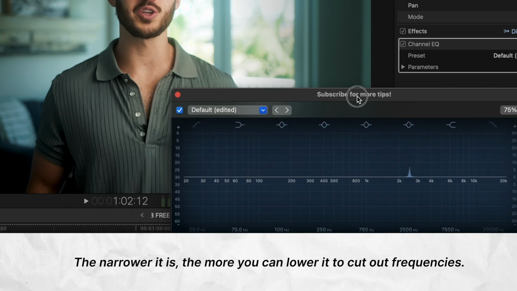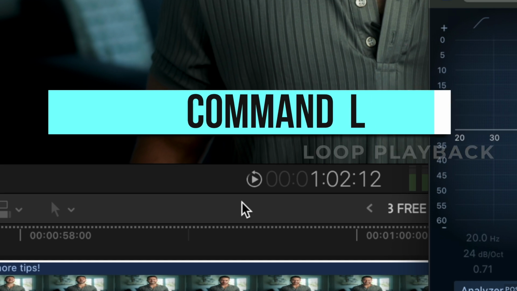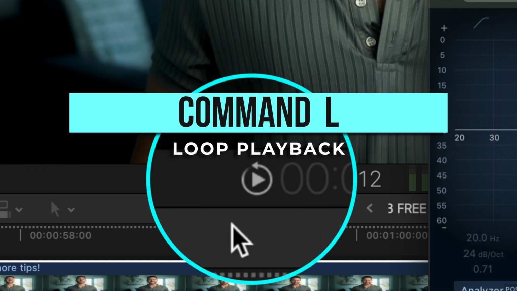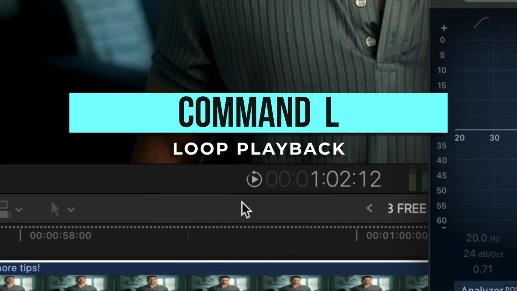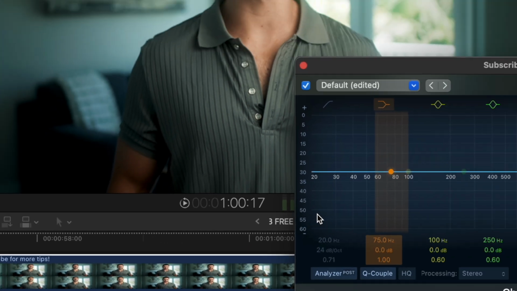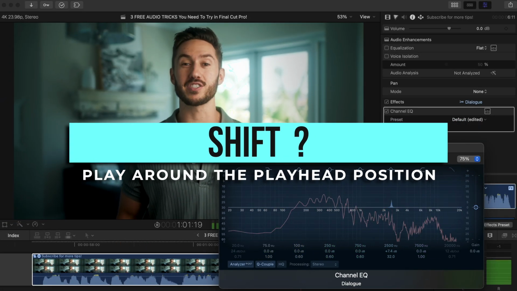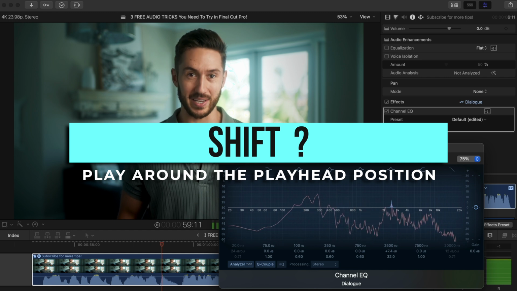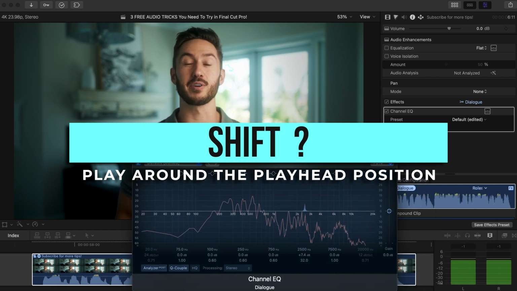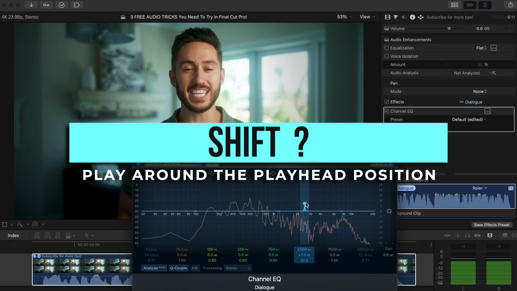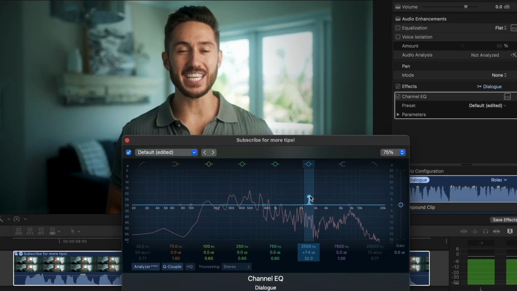To make this next step easier, hit Command L to change the playback to loop. You'll see by hitting Command L, the playback icon changes. This will repeat sections of video and audio for us. And press the shortcut Shift and question mark to have Final Cut play a few seconds before and a few seconds after your playhead. Then you'll sweep back and forth until you find frequencies that just sound off. Frequencies that are loud and annoying.